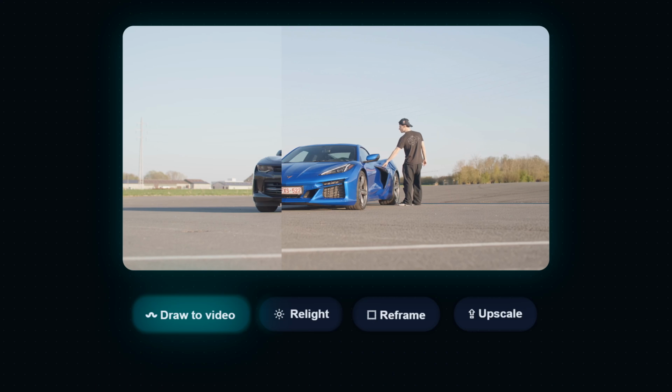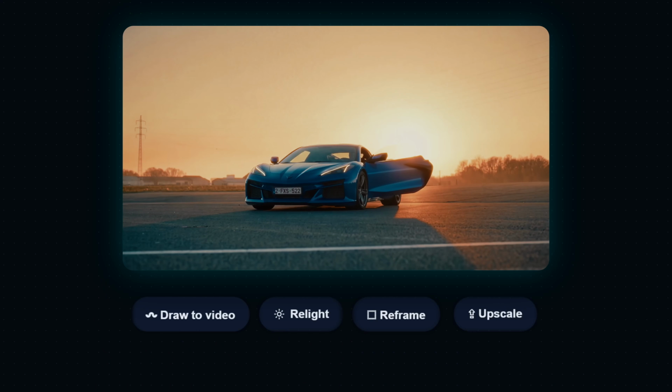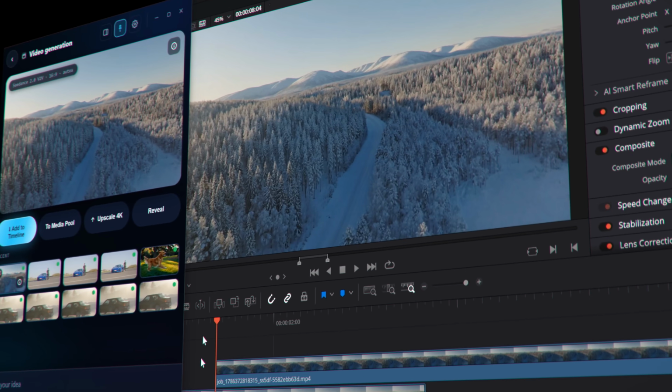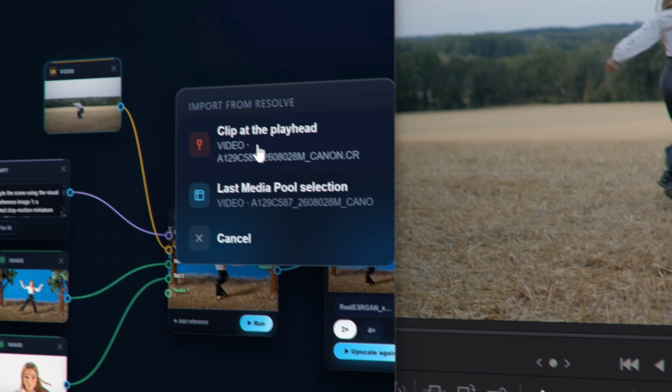Together with the community, we built a fully working plugin, and it's not another browser or expensive subscription where you have to leave Resolve, download, re-import, none of that. We can edit our video, relight it, reframe it, upscale it, all in one panel. You can drag and drop it straight into your edit, no exporting, no re-importing.